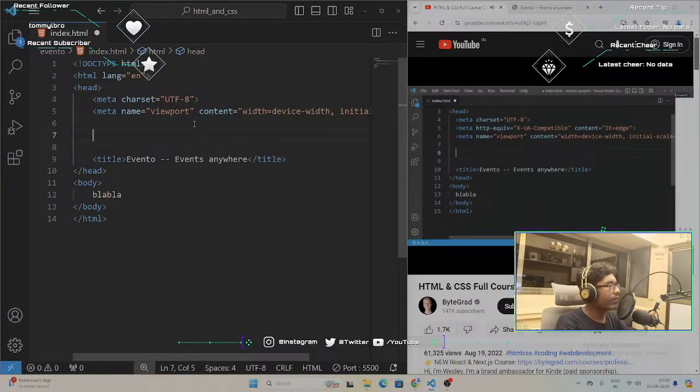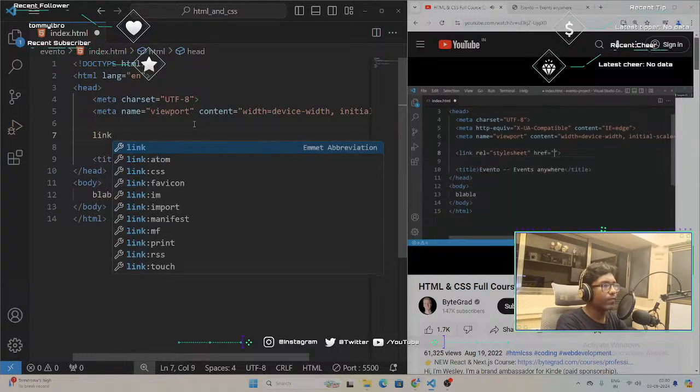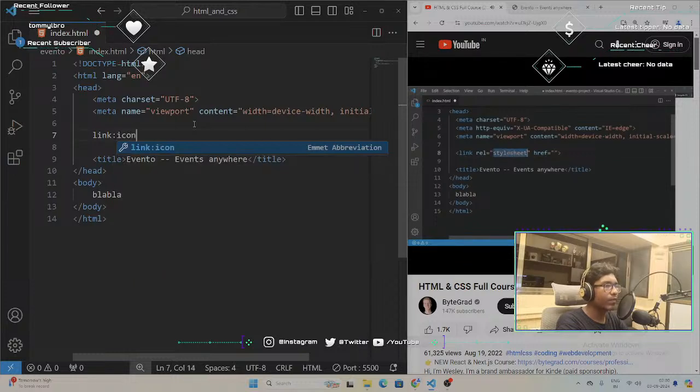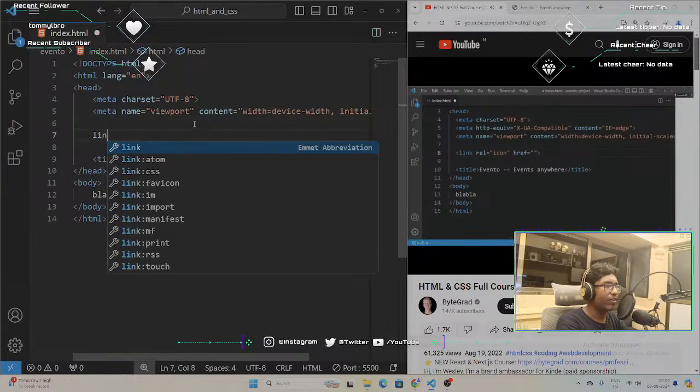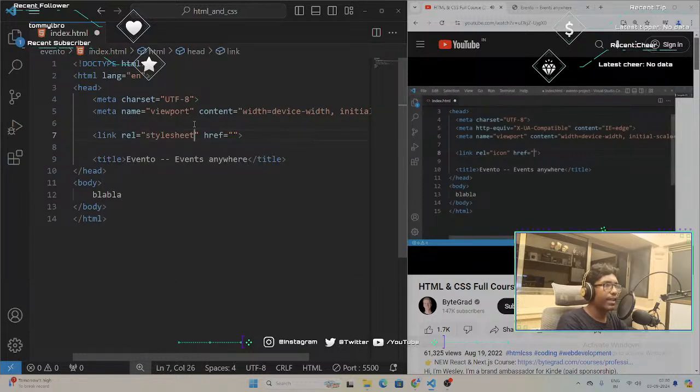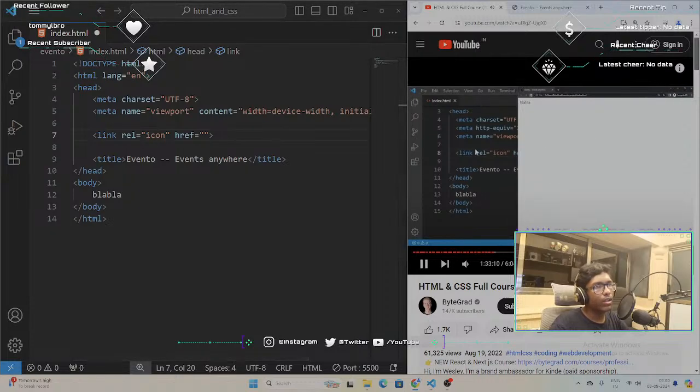So if you just write link, like just the tag name, link, and then press tab, it will actually create the entire element for you. It has no closing tag. So here it says relationship is a style sheet. Well, no, it's actually an icon. And then the link to that icon, you can find that in the description. So just copy that and you can paste it right here. Right, so if we save here and go back, now we have our fav icon.